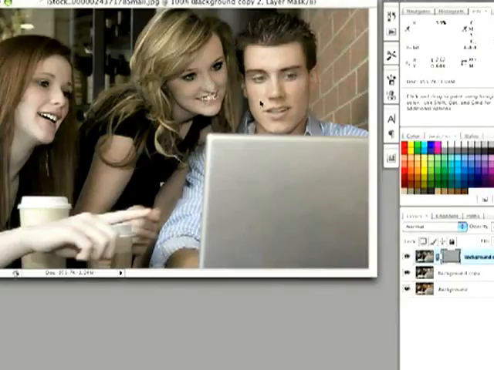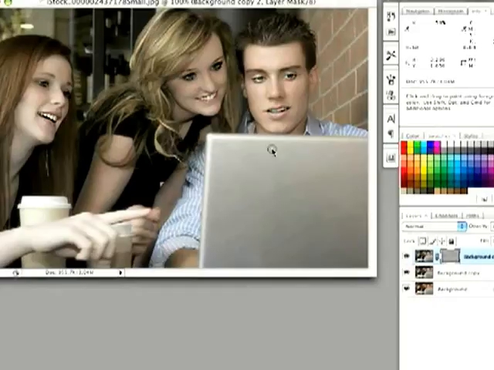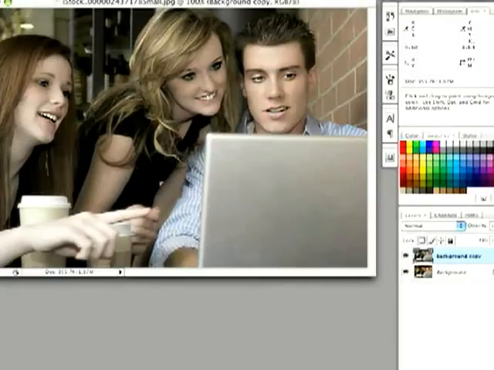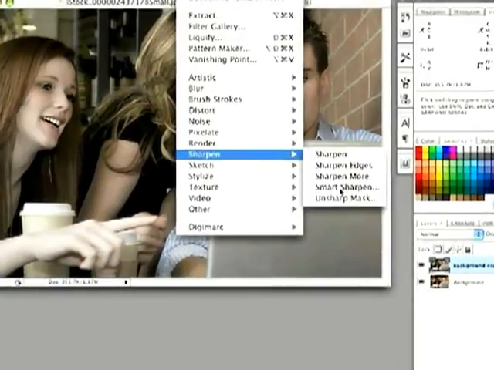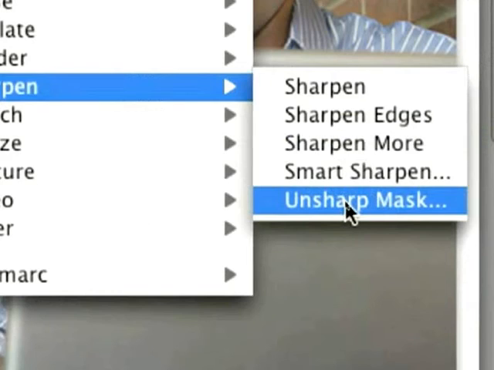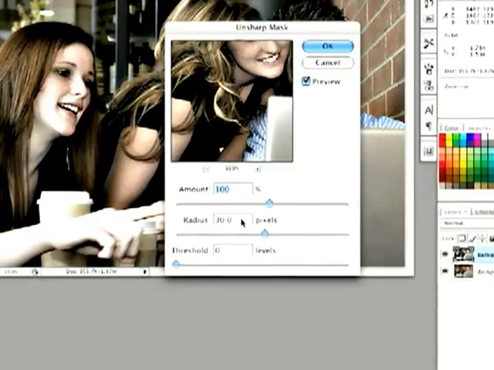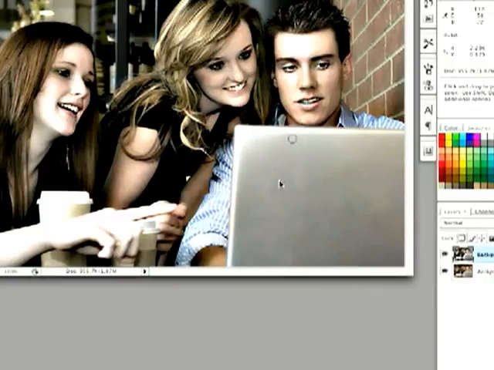So like their eyes and their teeth, things like that. Anything you want to maintain a lot of detail with, just go ahead and brush that out with black on that layer mask thumbnail. Now once you've done that, just go ahead and hit Command or Control E to merge that layer down. And now come up to the Filter menu again, choose Sharpen, Unsharp Mask. Now for high resolution images, what you'll want to put in here is 100 for the amount, 30 for the radius, and 0 for the threshold. I'm going to go ahead and click OK.